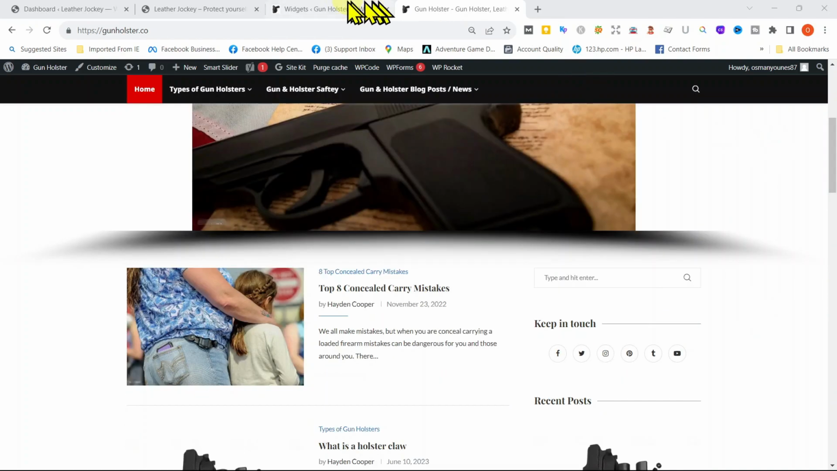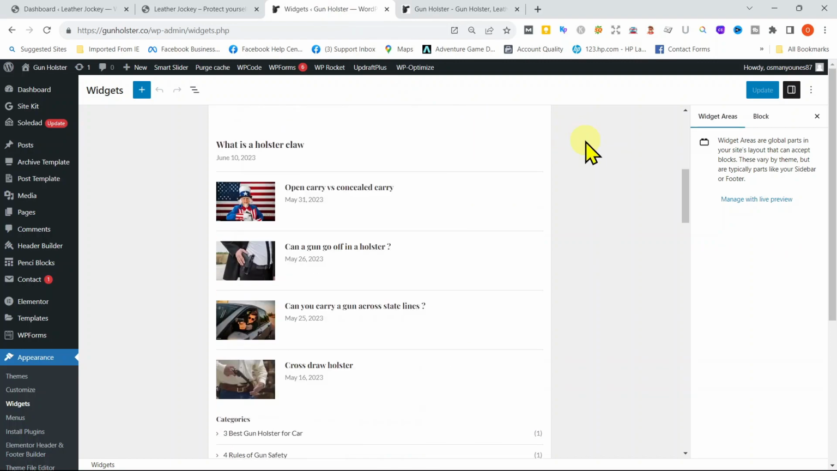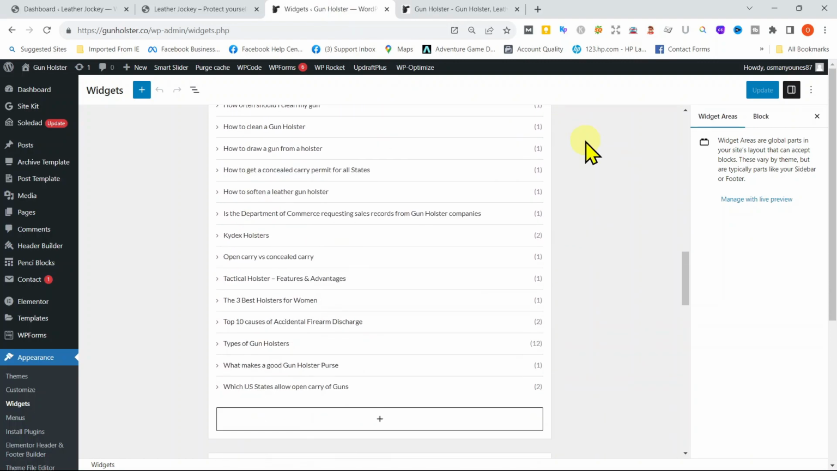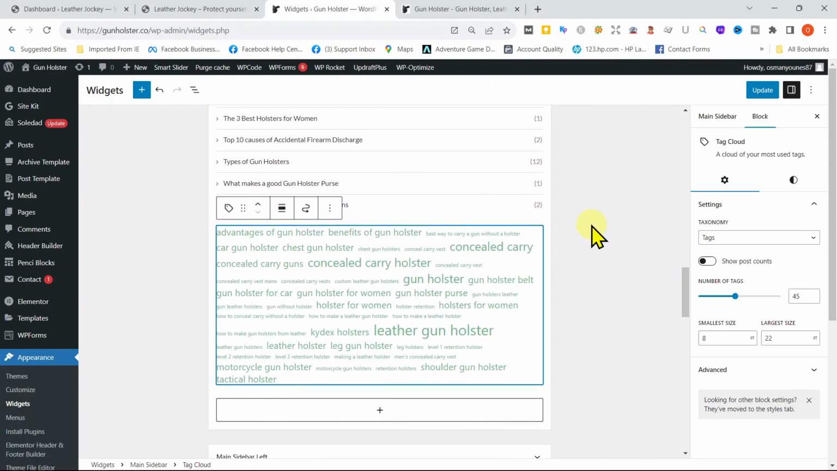Go back to the dashboard. Just make sure to add it in the main sidebar at the end. Click here. If it does not show Tag Cloud, simply click Browse All for all the widgets. However, it is showing up here, so we click it. We can immediately see a lot of our tags which we used.